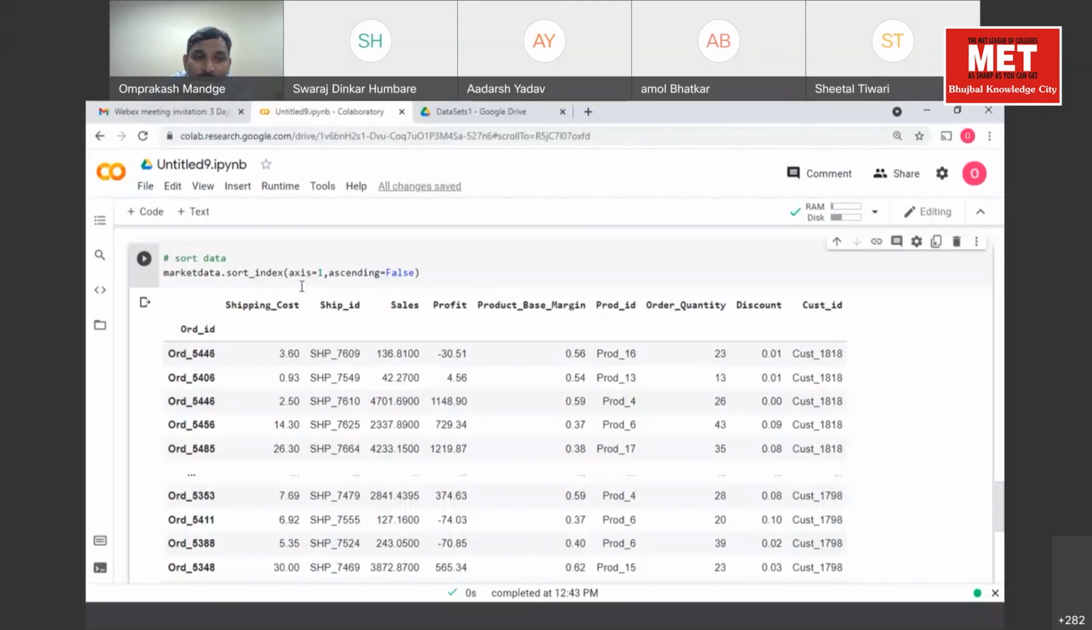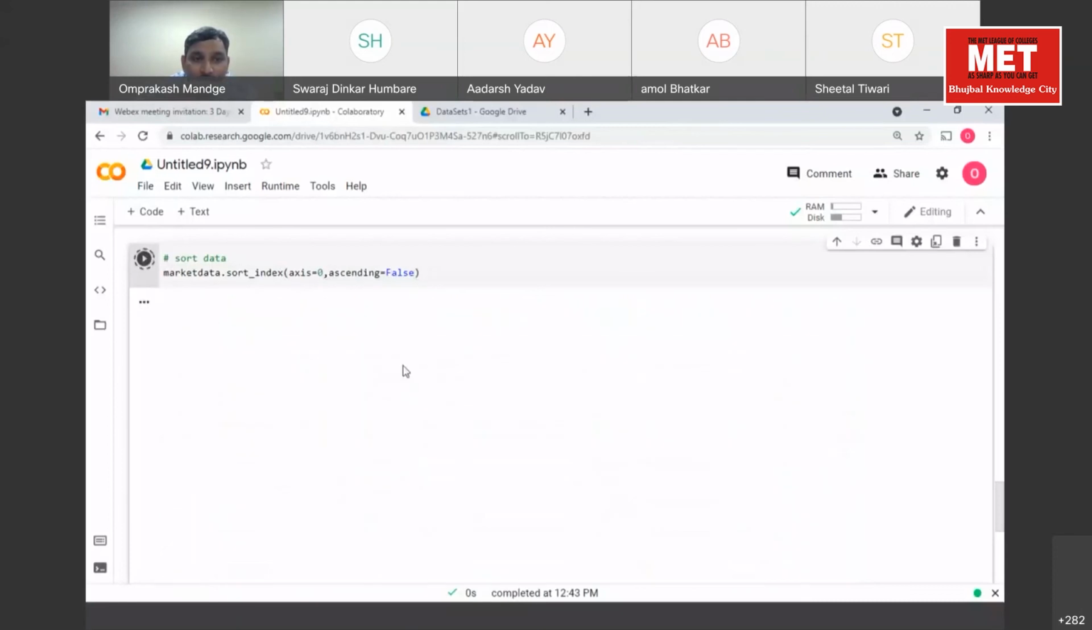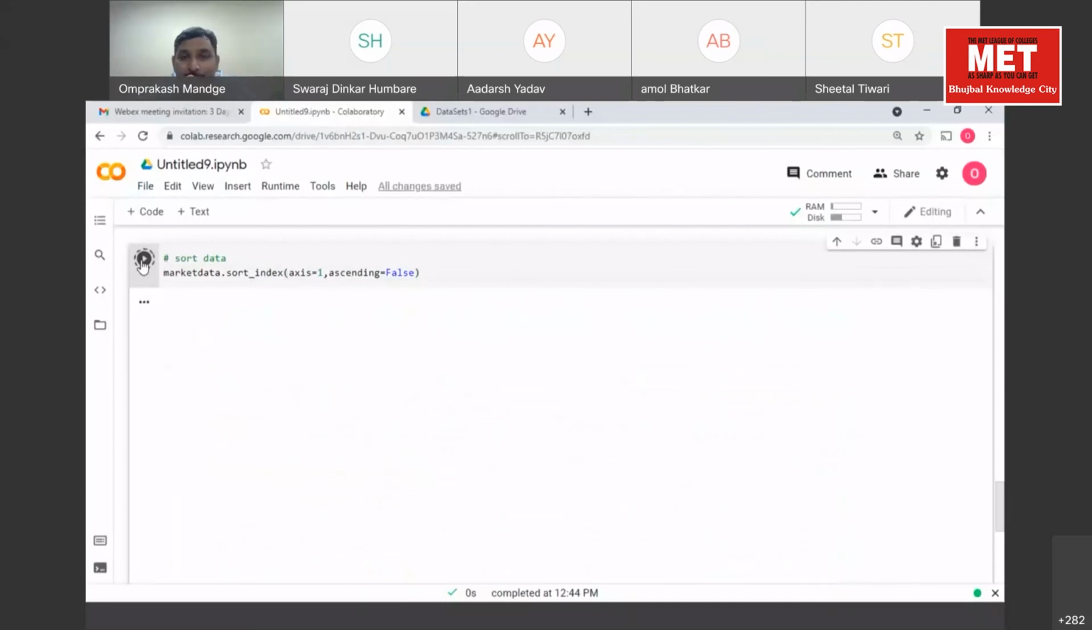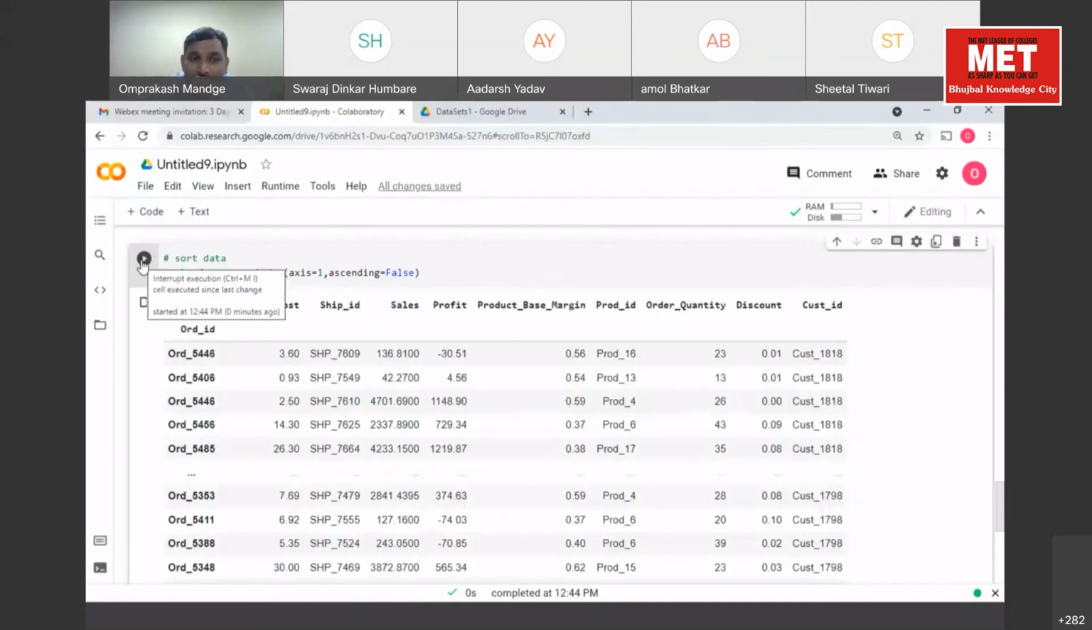See, which is the first column we were getting when axis was 0? Product ID. And which is the first column I'm getting when axis is equal to 1? Shipping cost, because that's the first according to alphabetical order. This is how it works. Are you getting my point?